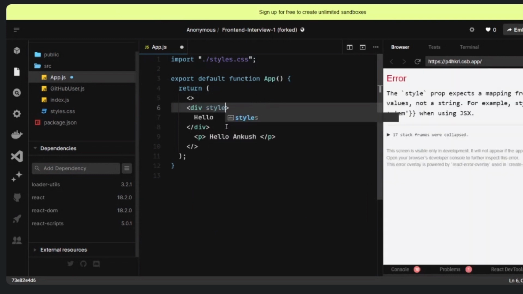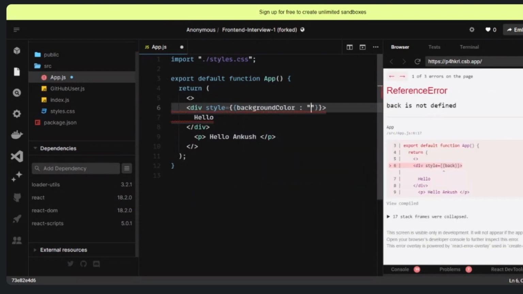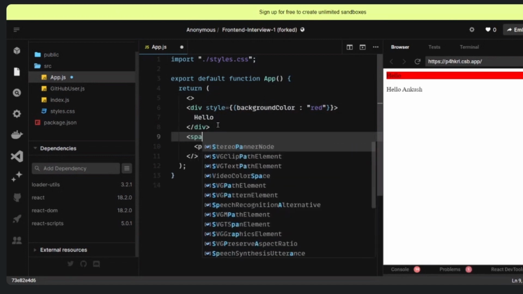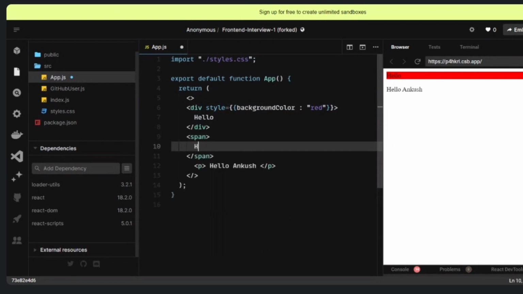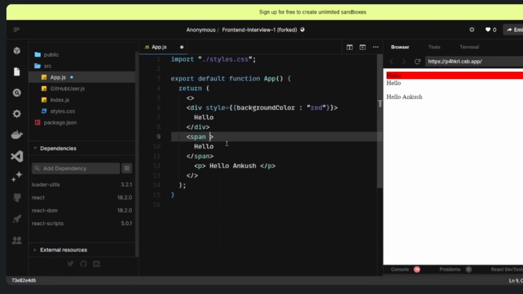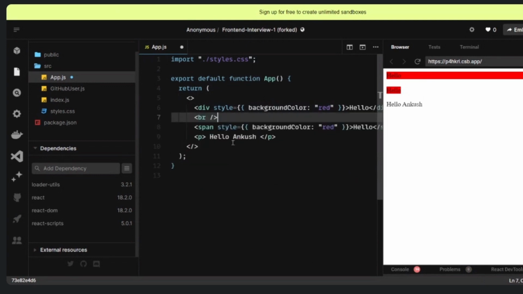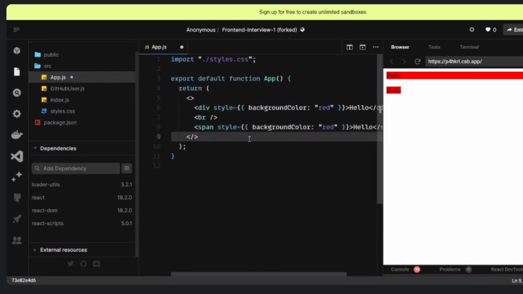I'm using inline styling. So it is taking the whole space, right? And as I said, span is an inline element, it will take only its required space. It will not take the whole space, as you can see, right? Got it. I think you got it. Cool. So yeah, let's jump to our next question.